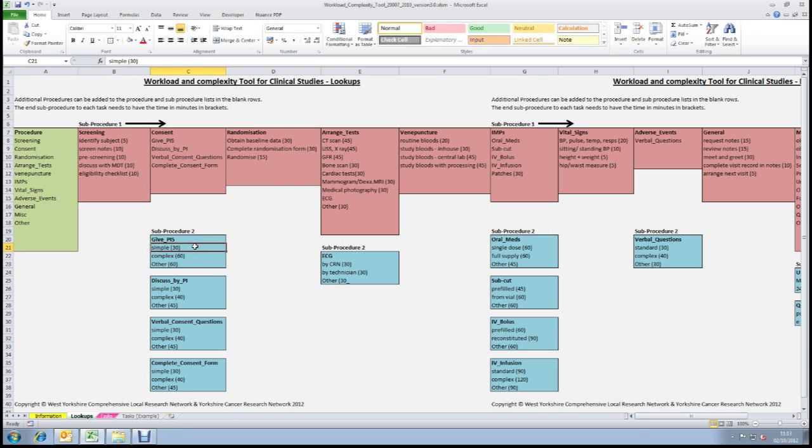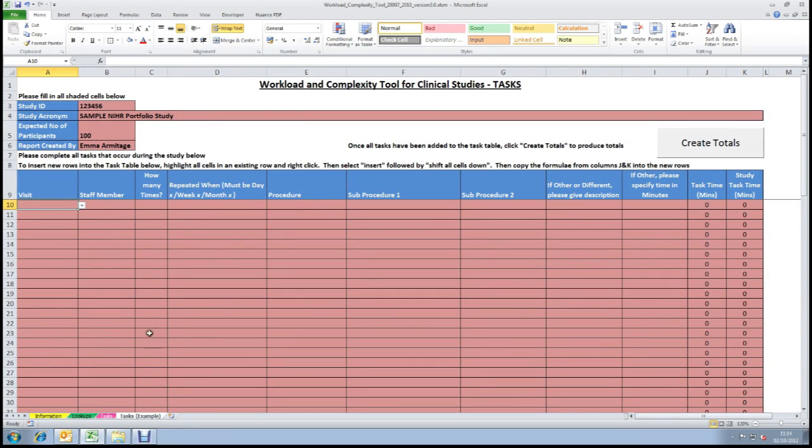To begin, the visits and tasks need to be sorted into visit types. This is done by referring to the protocol and identifying the schedule of procedures for the study. The tasks worksheet. This is the worksheet that you will complete first. Starting at cell B, enter study ID, study acronym, expected recruitment and your name. Then begin entering the first task at cell A10.